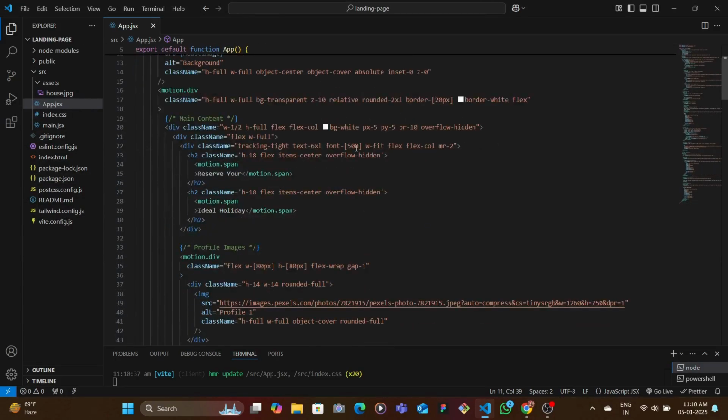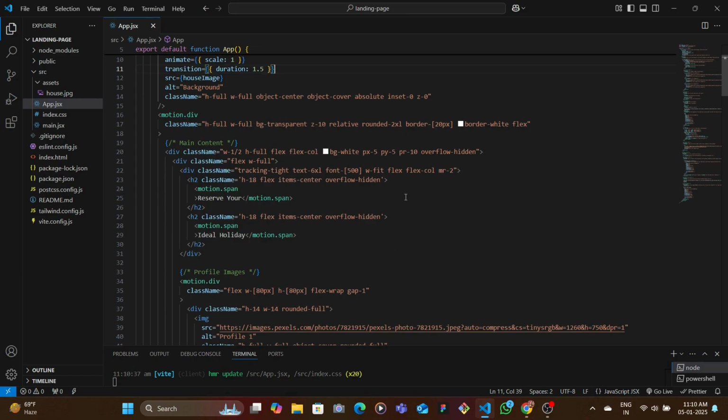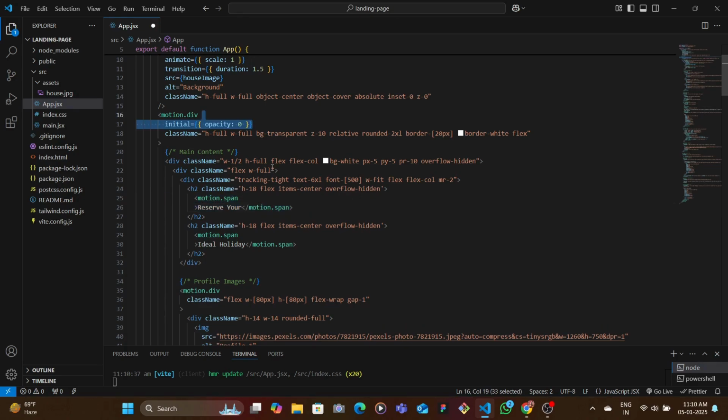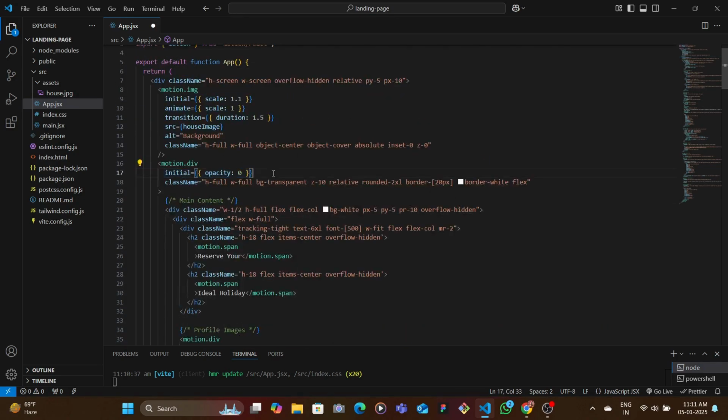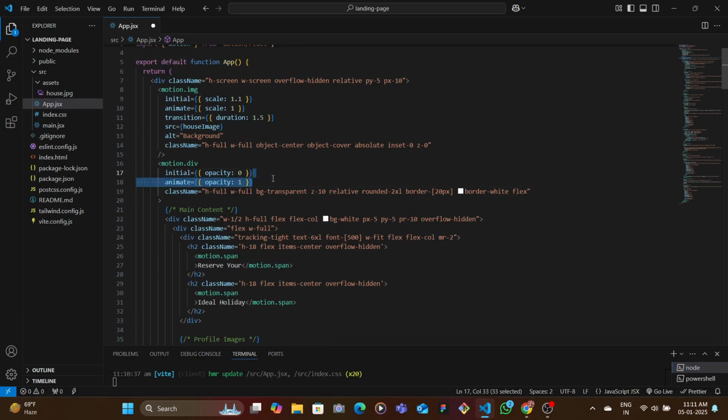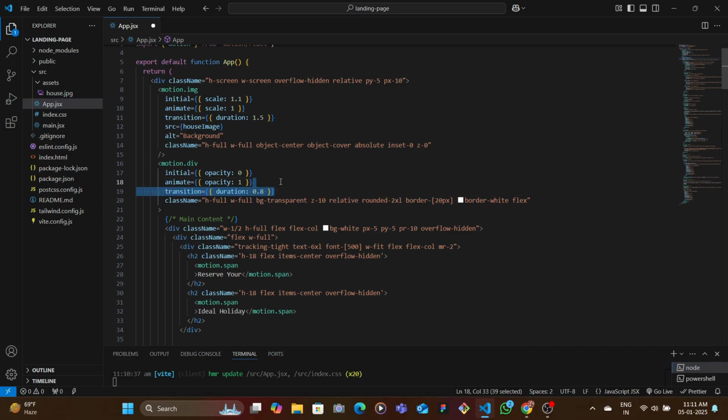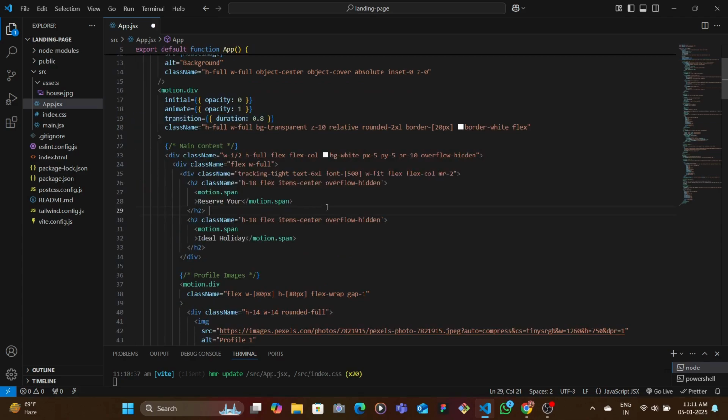All right, looks good. And then we would have the animation for the text. Now here we have the motion spans. So what we could do is first the main div would have initial opacity of 0, and then it would animate to having opacity of 1 with transition with duration of 0.8 seconds.